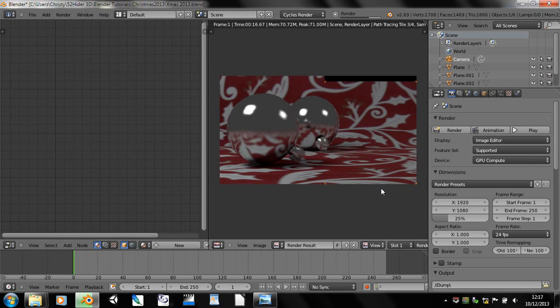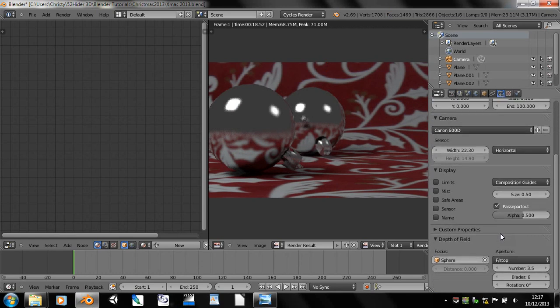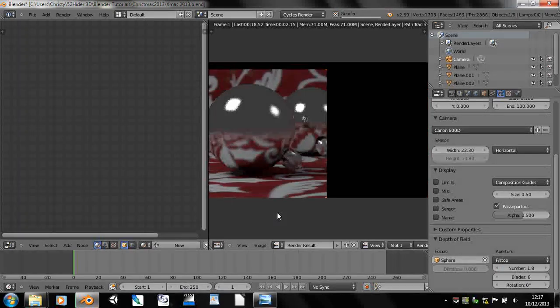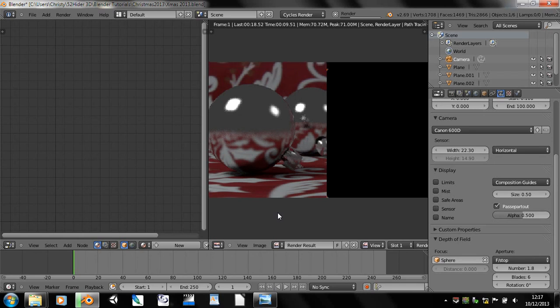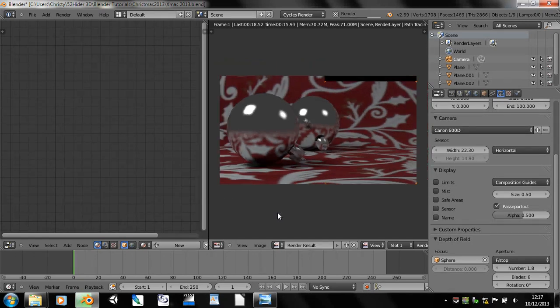Okay, it's not out of focus enough really, so let's try a lower number, 1.8. Getting very little defocus. I don't know if I'm getting any defocus at all. Doesn't look like it's defocusing.